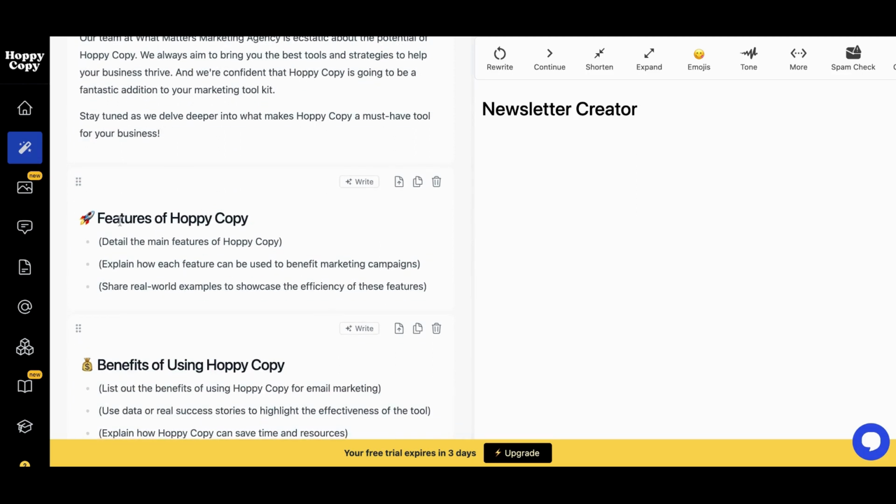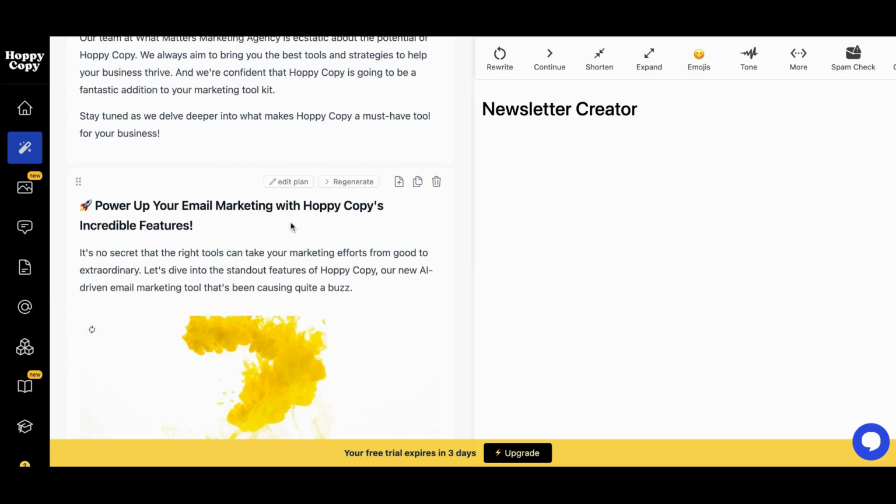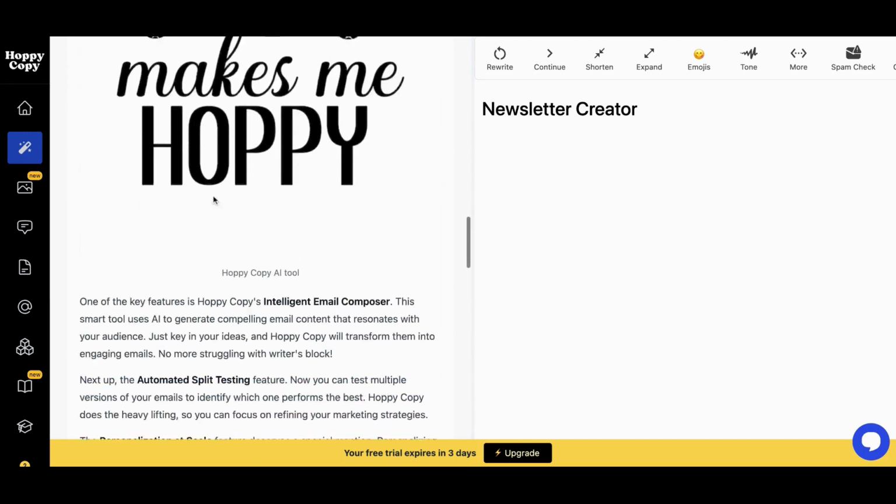Okay, then it's saying, why don't you then talk about the features? Oh, that's following the brief I gave it. And I'm happy with what they're suggesting. Let's see what it does when I say write the content for me. It's no secret that the right tools can make your marketing efforts go from good to extraordinary. Let's dive in, blah, blah, blah.